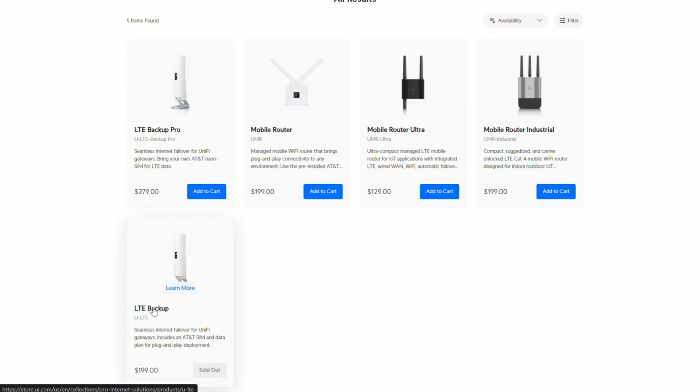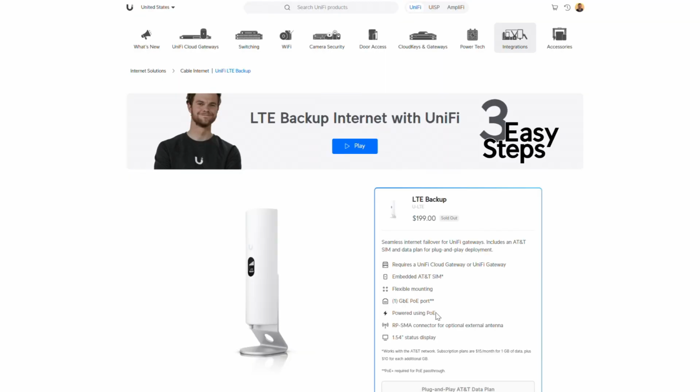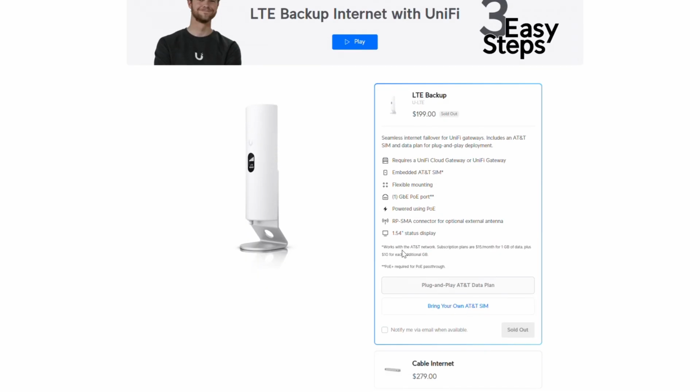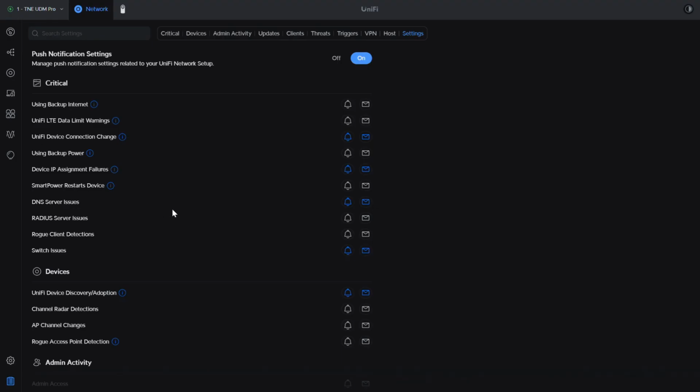If you use this one here, you'll notice in the fine print, it says works with AT&T network. Subscription plans are $15 a month for 1 gig of data plus 10 gig for each additional gigabit of data. So what we're talking about here is that, right? If you have this and you have this plan that you're paying for, that notification is going to let you know if you're going to go over your limit, okay? So it's very specific, but when they came out with that device, they added some notifications for it.